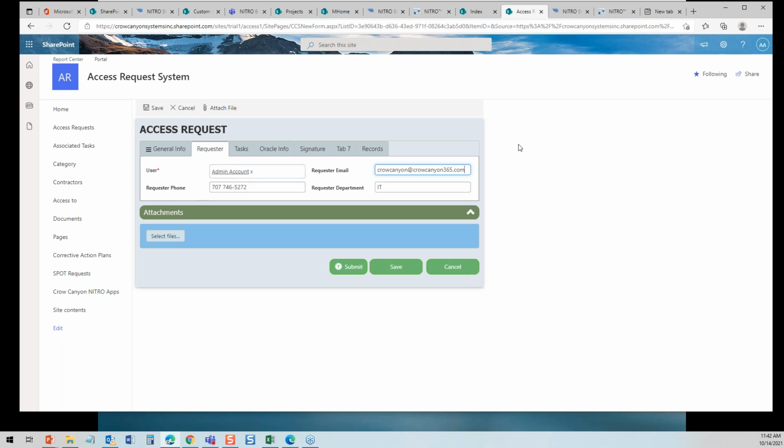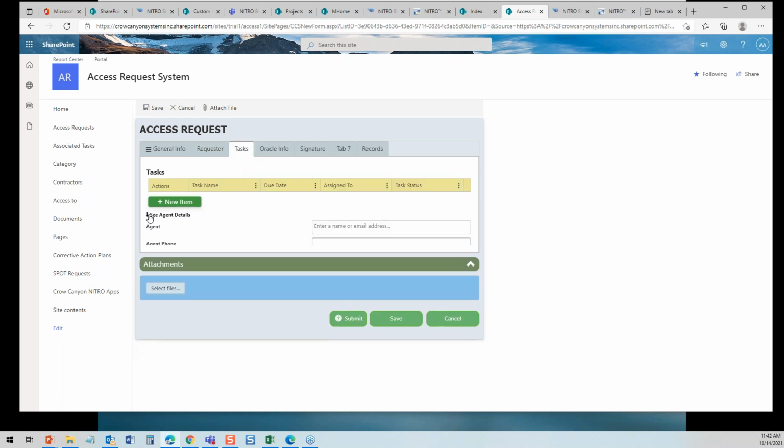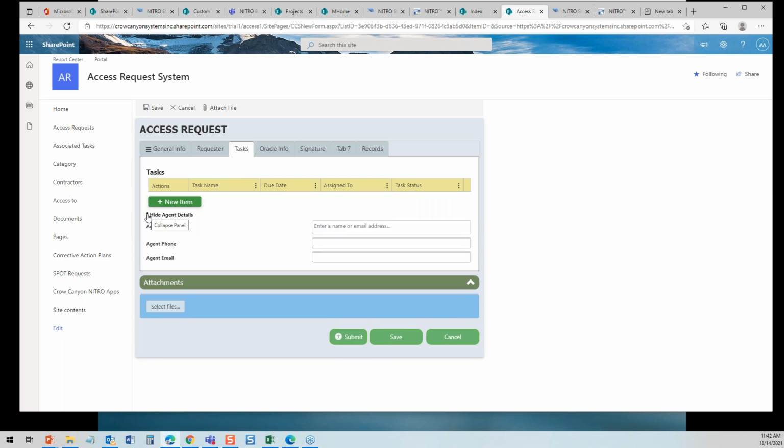But this is who I'm logged in as, the admin account. You can assign tasks and have repeating rows and new items. You can have different ways of showing and hiding different sections. But if you did a new item here, it would stack up here and become a repeating row that is then assigned to as a subtask part of this request.